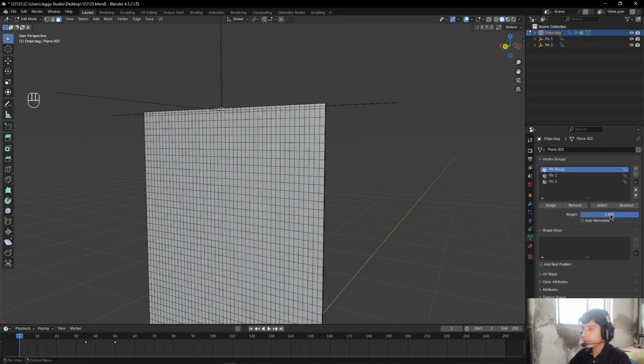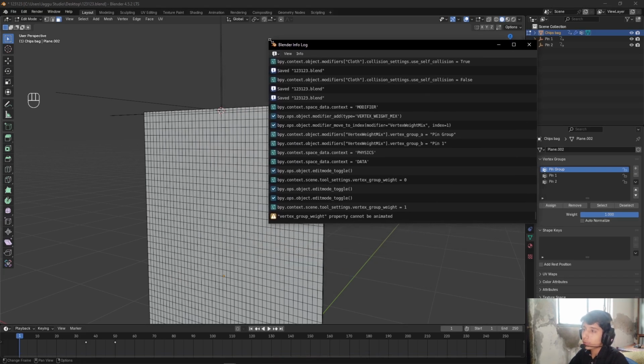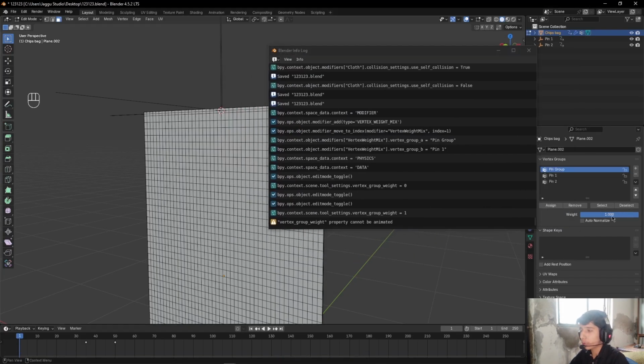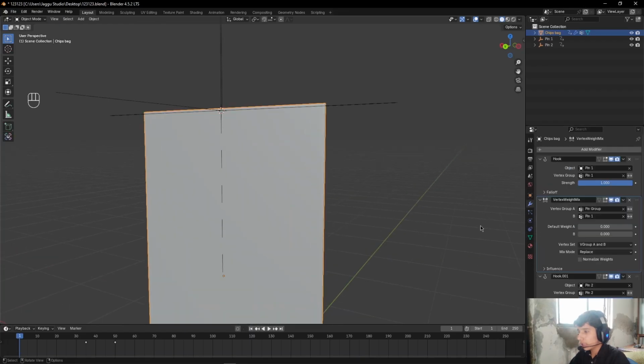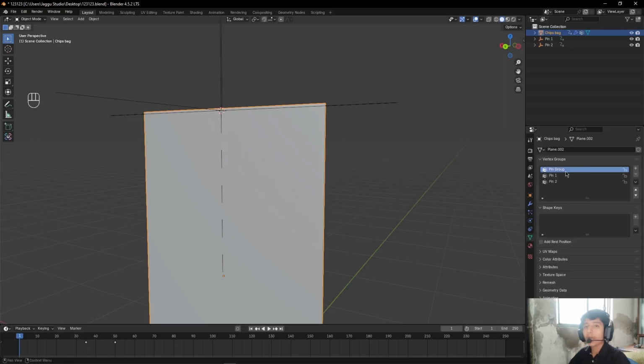So we can do this from here, but we can't, because if we press I here to add a keyframe on it, you will see an error: vertex group weight property cannot be animated. This means that we can't animate the weight property. That's why we are using the vertex weight mix modifier. So how does this work? Vertex group A is this group.